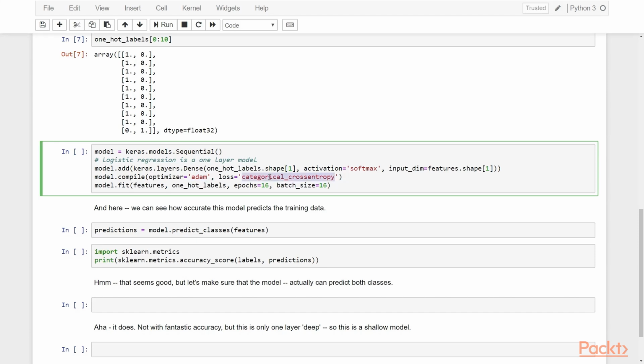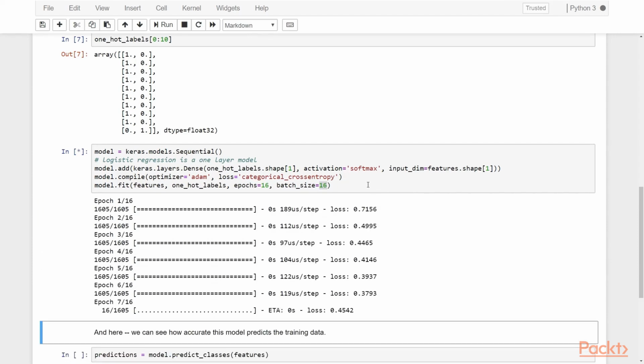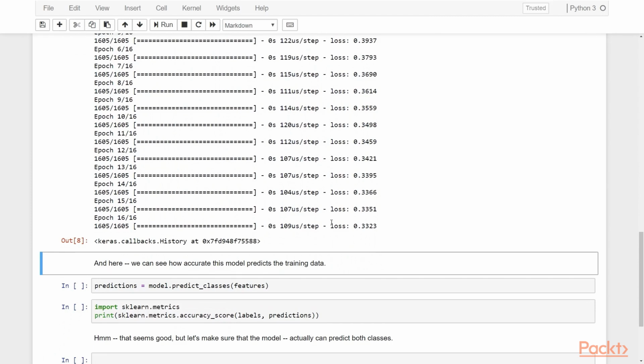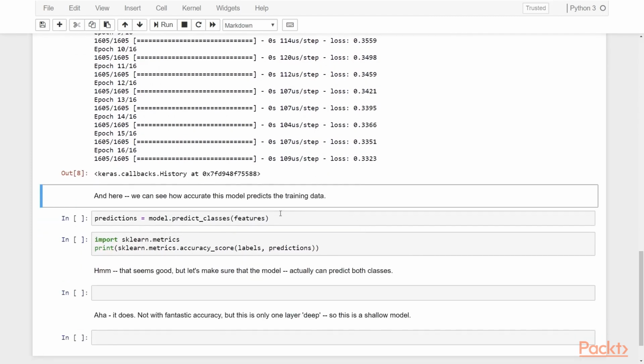We're going to compile it with the Adam optimizer using the loss of categorical cross-entropy, which is the loss function you want to use when you're computing classes. And then we'll run for 16 epochs or loops with a batch size of 16 values each time in order to engage in the learning. You can actually see this runs relatively quickly, and the loss comes down from about 0.7 to about 0.3 in short order on each step and each epoch or loop of all 1605 samples.